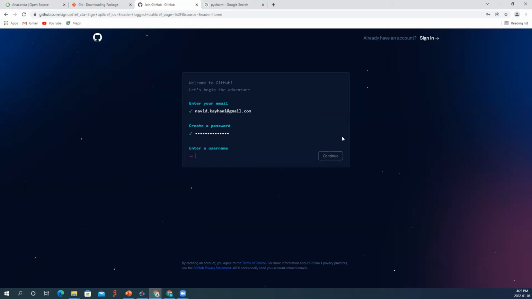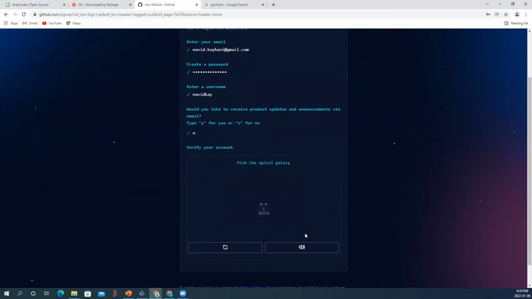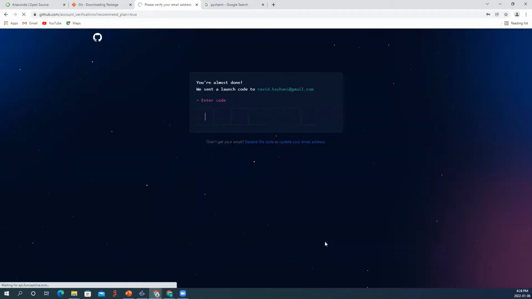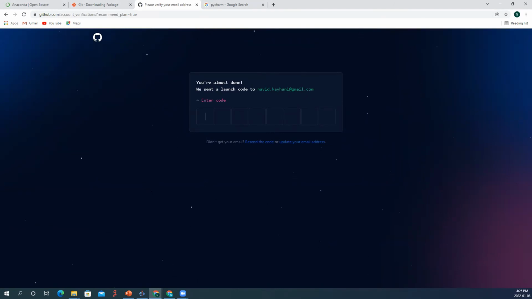You need to choose a password. And it's wise to pick up a username that is cool enough. So I'll just stick with Navid K. And you could say yes or no to this question. So you need to just solve this puzzle. Now you're all set. Now you could just go to your email and copy the code that you have received.